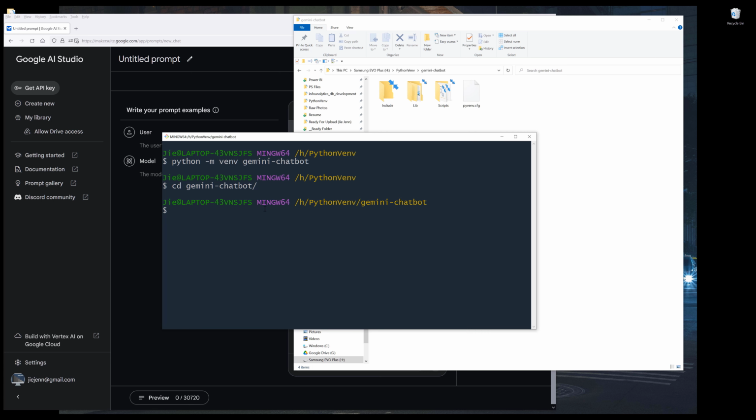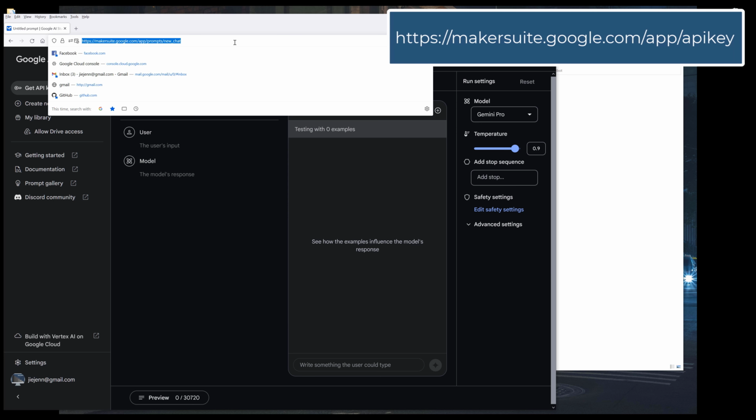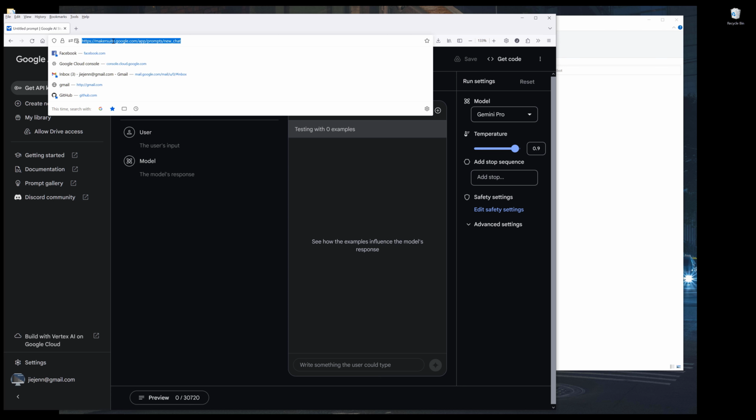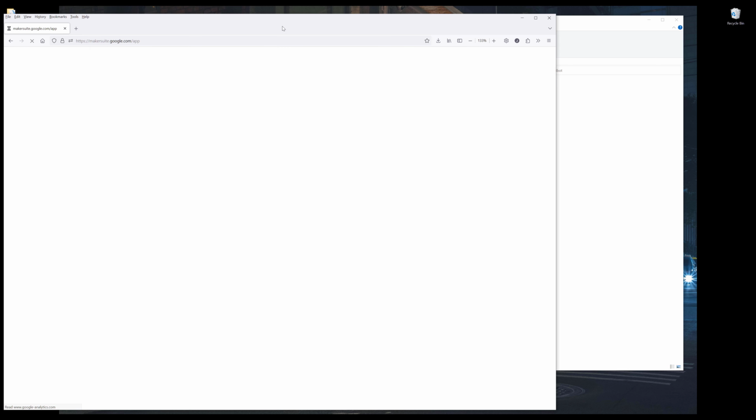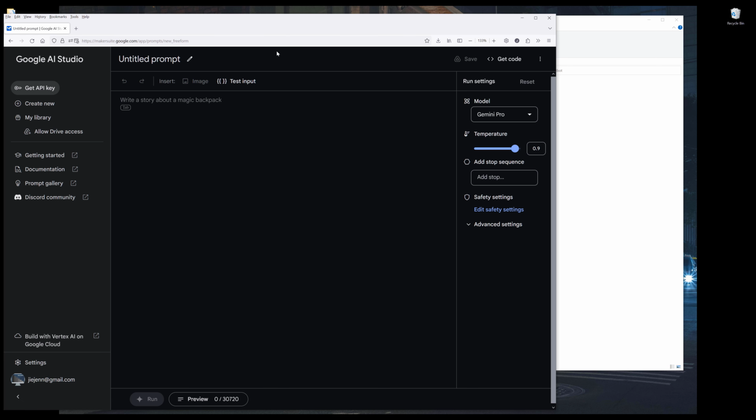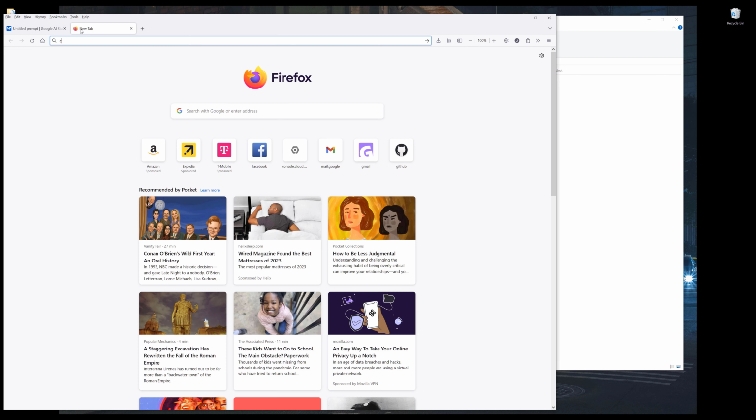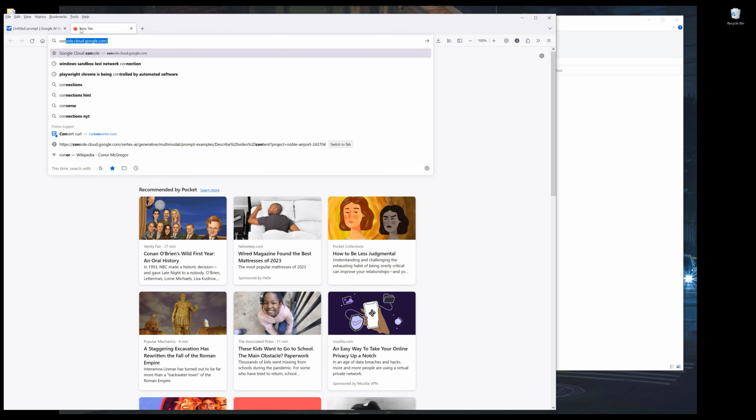All right, so once we create the Python virtual environment, we now need to obtain the API key. Now open your browser and navigate to makersuite.google.com/app. Okay, that worked. So you can use the URL makersuite.google.com/app, and that takes you to this page. Now, before we start the tutorial, make sure that you have a Google Cloud Platform account. And if you don't have an account, simply go to console.cloud.google.com and follow the instructions to create an account. And it's pretty easy.